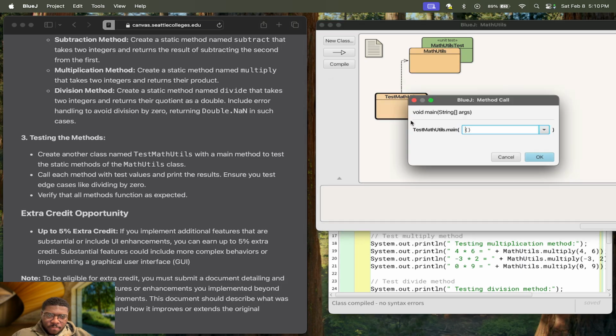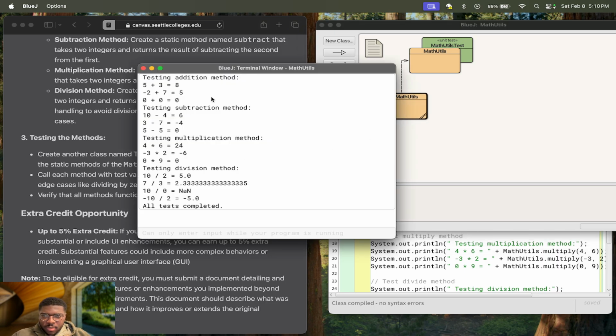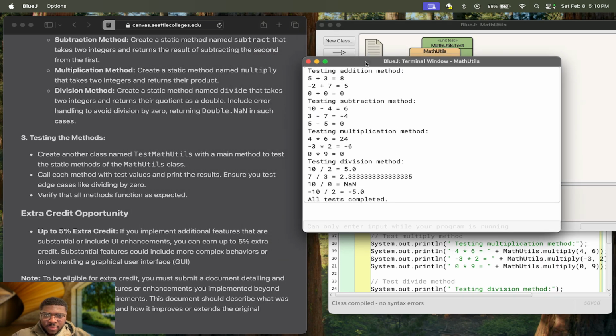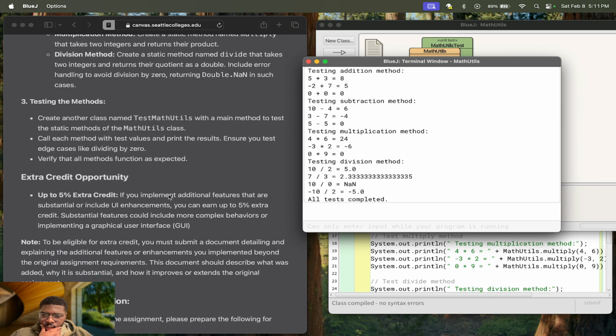Let's call, and here we have it, right? 5 plus 3, as you guys can see, is basic arithmetic operations. Everything seems to be working out properly here, right? 4 times 6, 7 divided by 3 is 2.3. 10 divided by 0 is not a number, right? Negative 10 over 2 is -5, and all tests completed, right?